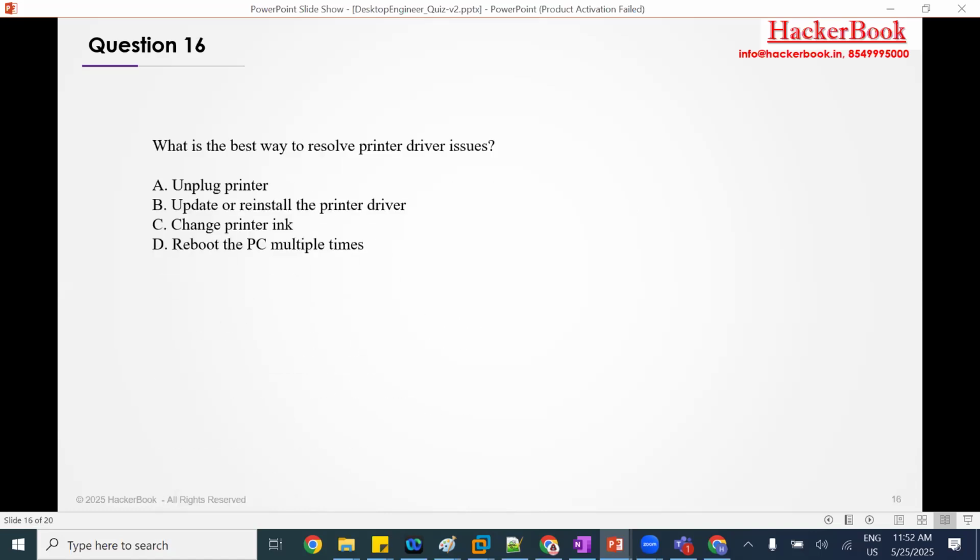What is the best way to resolve printer driver issues? Unplug printer, we cannot resolve it. Update or reinstall the printer driver, yes, one of the solutions. Change printer ink is not a possible option. Restart the PC multiple times, not the correct answer. B is the correct answer. Update or reinstall the printer driver.